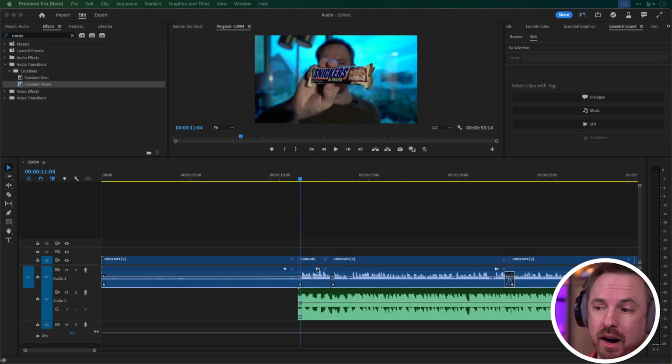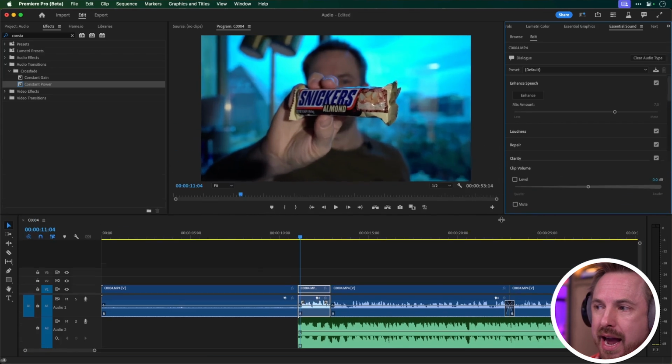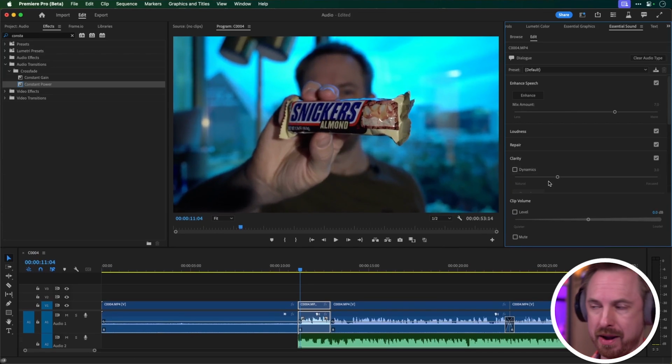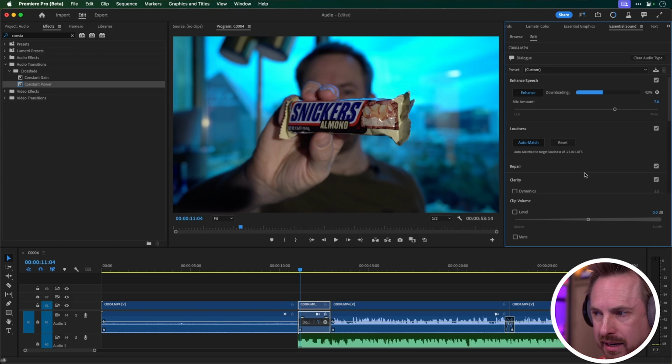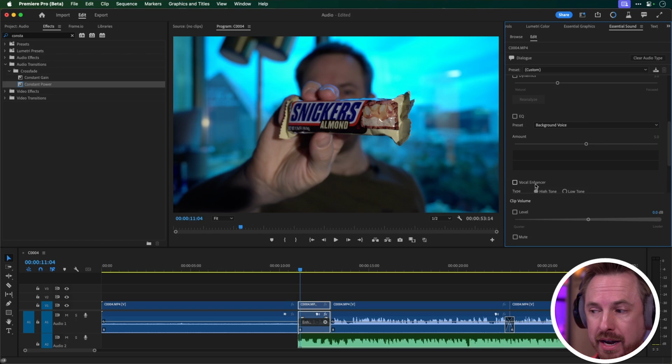So if I click the dialogue tag here on this little bit of dialogue, it takes me straight to the area in Essential Sound for me to be able to change the sound of that. So I can go ahead, I can enhance the speech to make it sound better using AI. I can change the loudness and auto match it to be exactly the right volume for my video that I'm creating. And I've got repair and clarity tools, EQ as well, that can do all kinds of audio work to my speech.